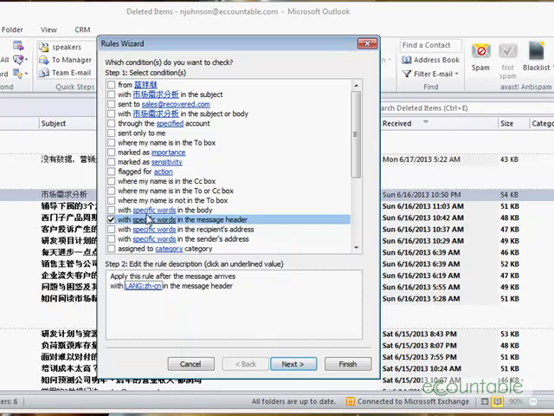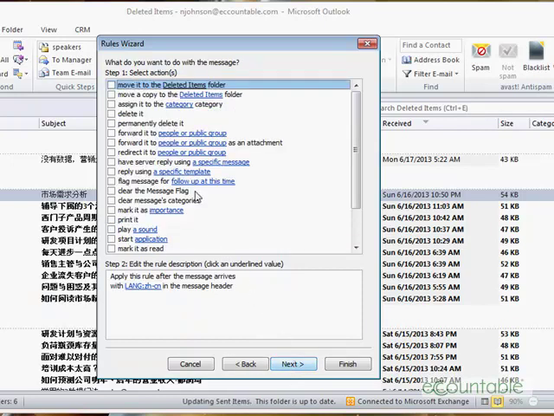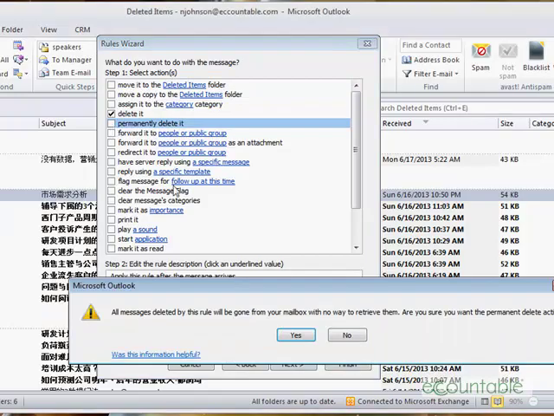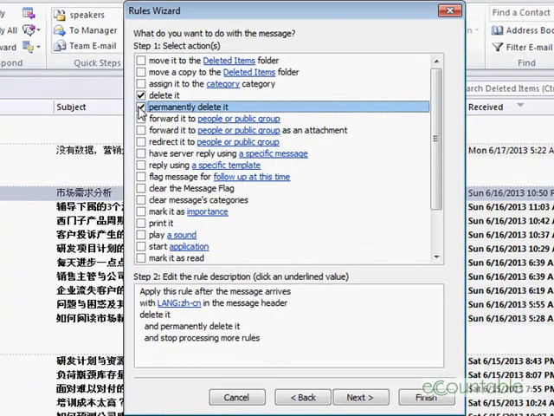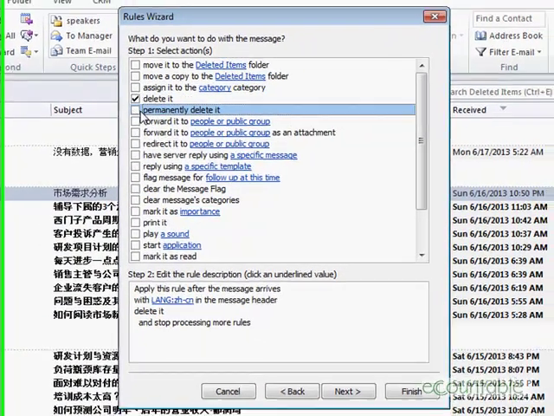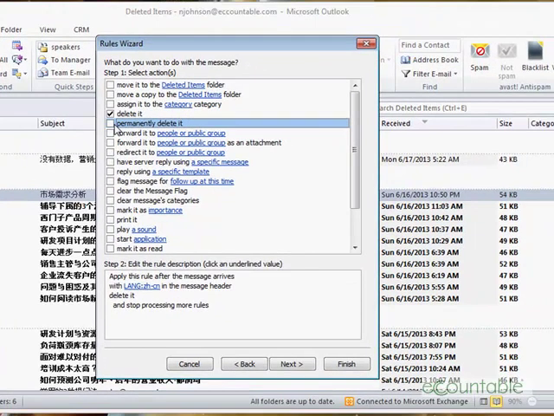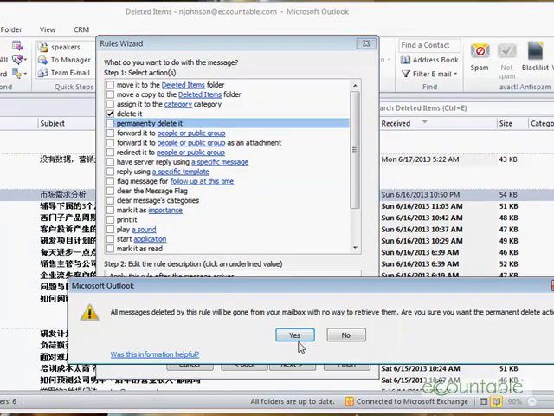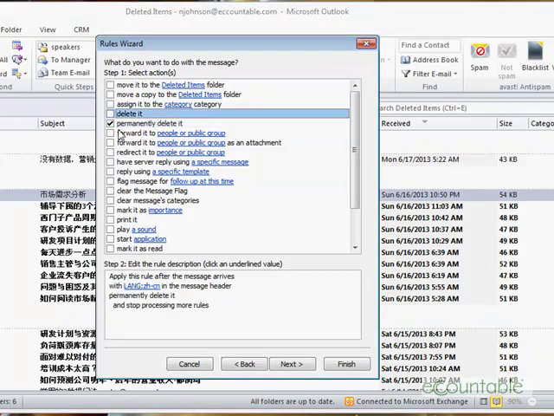Once Outlook knows which kind of mail I'm looking for, the next step is to tell it what to do with it. So I'm going to say I want to delete it. I could say permanently delete it. It gives me a warning if I do that. Permanently delete means it won't stay in your deleted box, and that might be preferable, especially if you can't read it. Then what's the point?